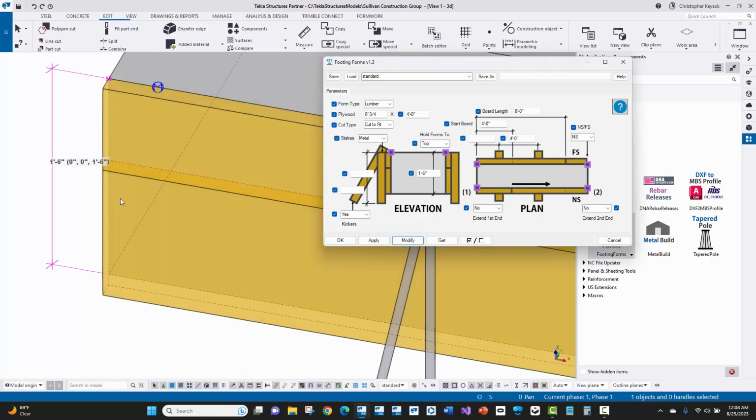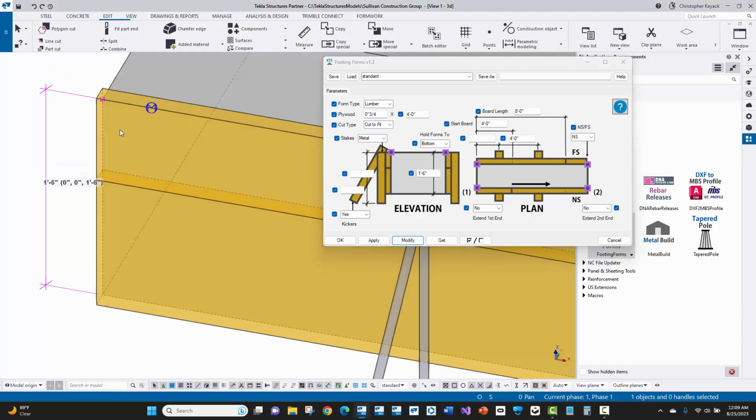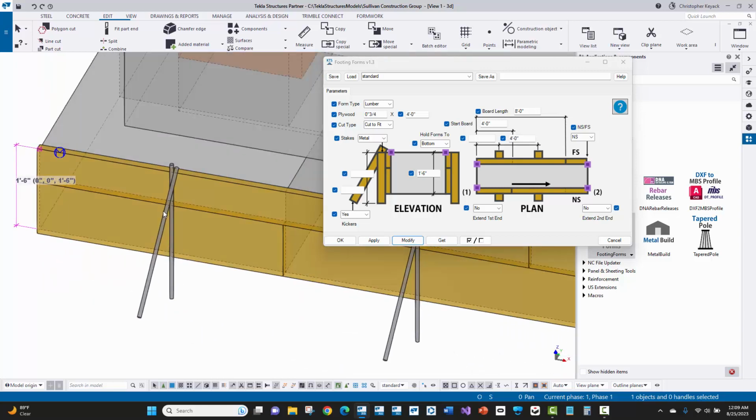You'll see that the boards that are chosen are going a little bit below, but we can change this to hold to the bottom of the concrete if we'd prefer. So we can modify, and then you'll see that the top of the forms and the lumber actually go a little bit above. Now, what we can also do is we can control the stakes.